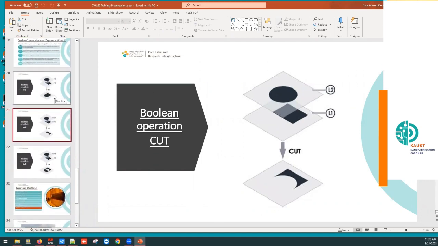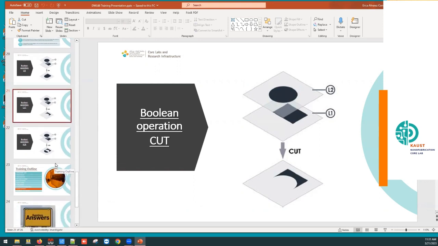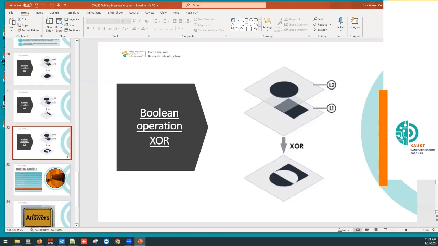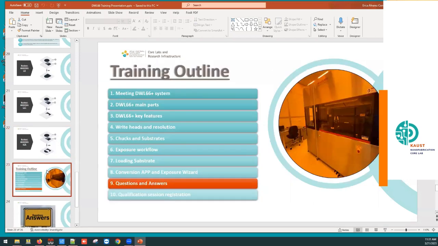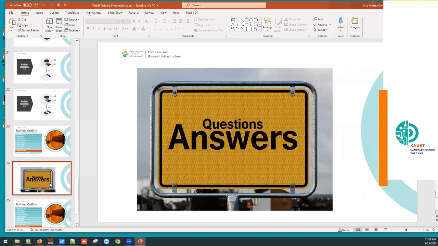So for me, the best format, if I have to say something, is CIF. It's simpler to use, but you can use any of them. I mean, this is not like you have to use CIF. You can use CIF or DXF or GDS. And so, nothing else. Any other questions? Please go ahead.